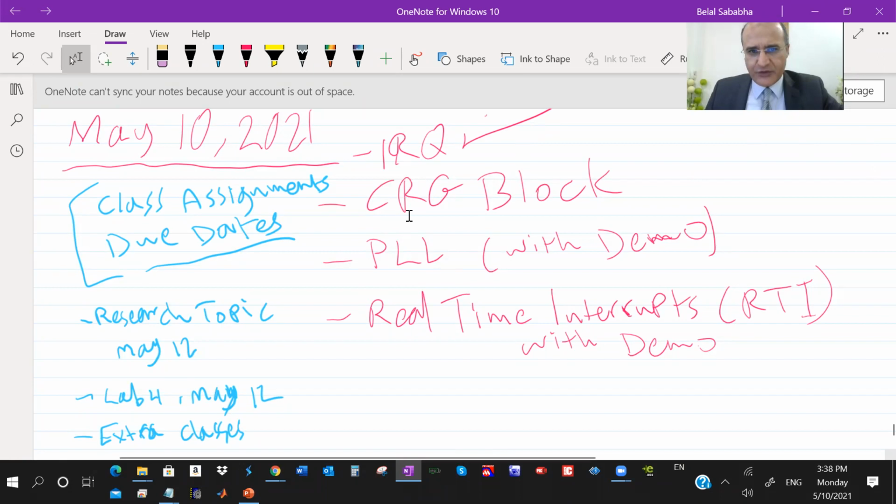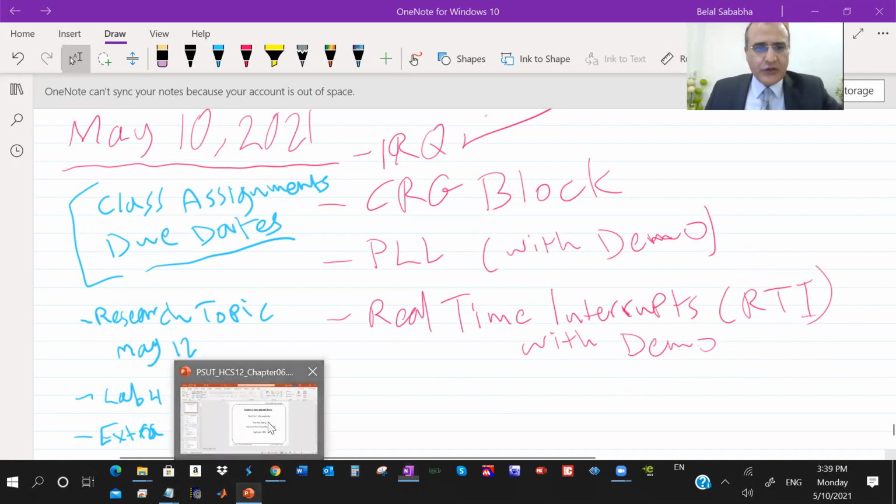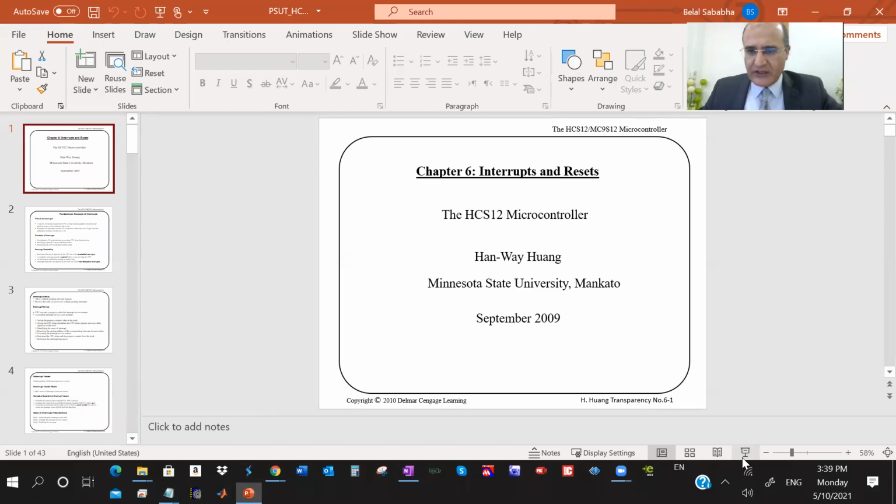Today, the main topics we're going to cover are the CRG block. I'm going to explain that, the PLL clock with a demo. I'm planning to do 2 class demos today, and an interrupt called real-time interrupt, RTI. And RTI is something different than the return from interrupt instruction, okay, with a demo. So this is what we had last time.